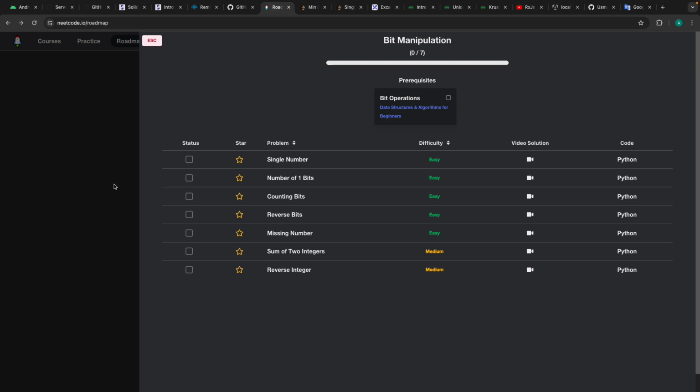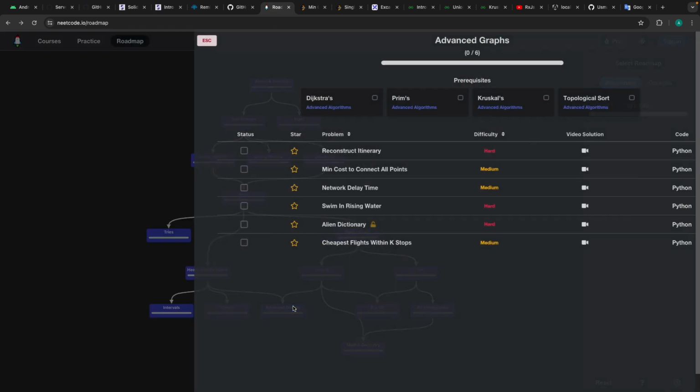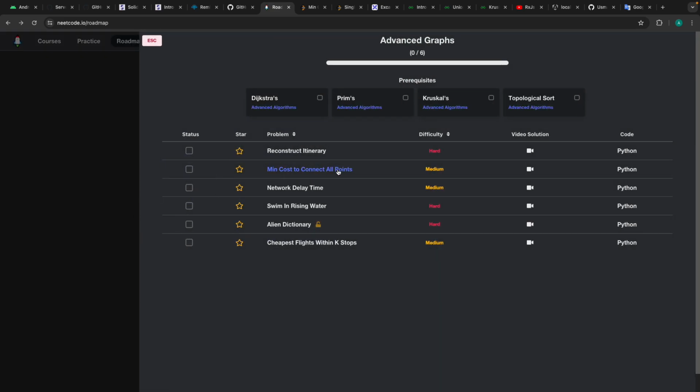that I will not solve them, at least in the closest future. I do not plan to solve them because it looks like a specific topic for, I don't know, system engineers or something like that. And I want to solve the advanced graphs topic.